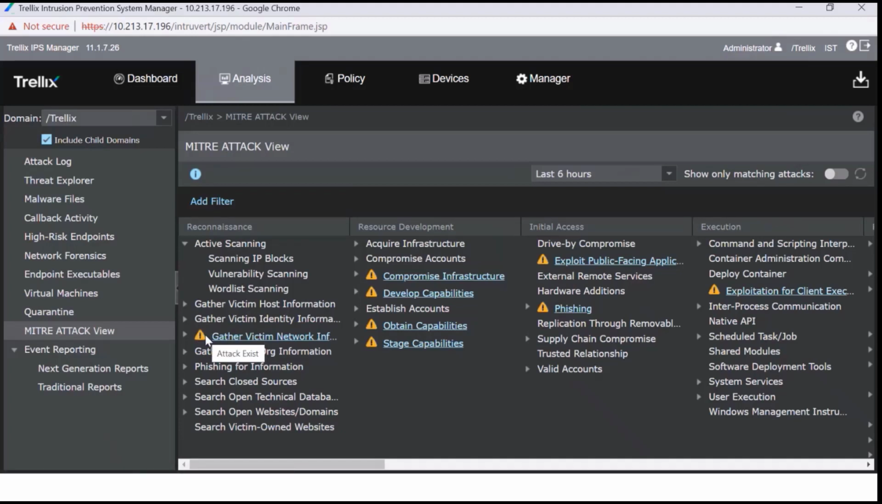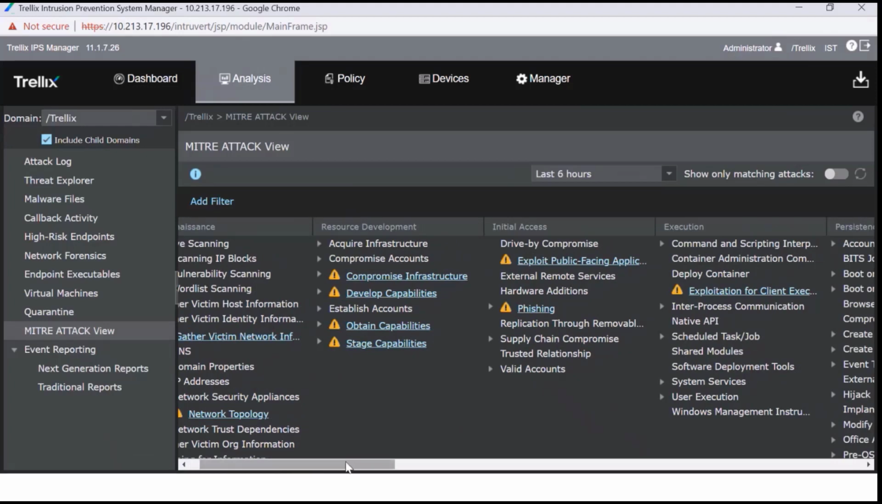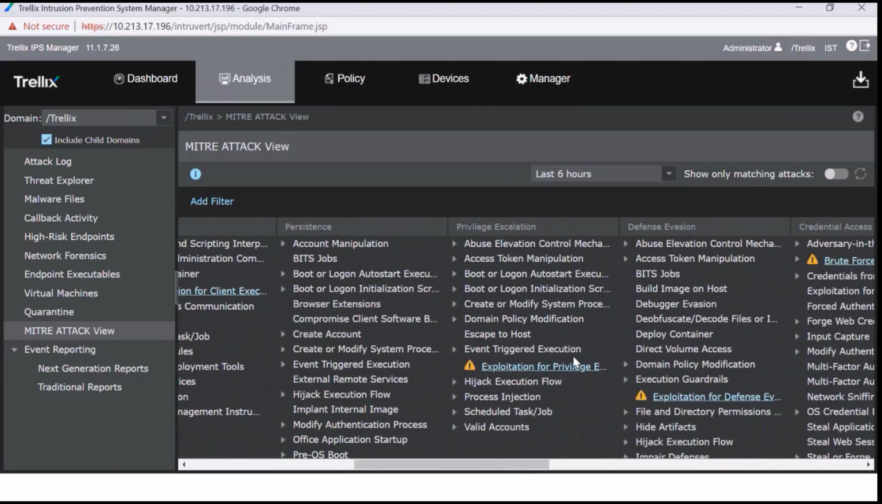A user will be able to easily triage attacks based on this MITRE-based tactic or technique. For example, under the tactic Reconnaissance, Gather Victim Network Information is highlighted, which means that we have a matching attack for this technique. If I further expand this technique, specifically the sub-technique Network Topology has a matching attack. This way, whichever tactic or technique has a matching attack will be highlighted in this format.